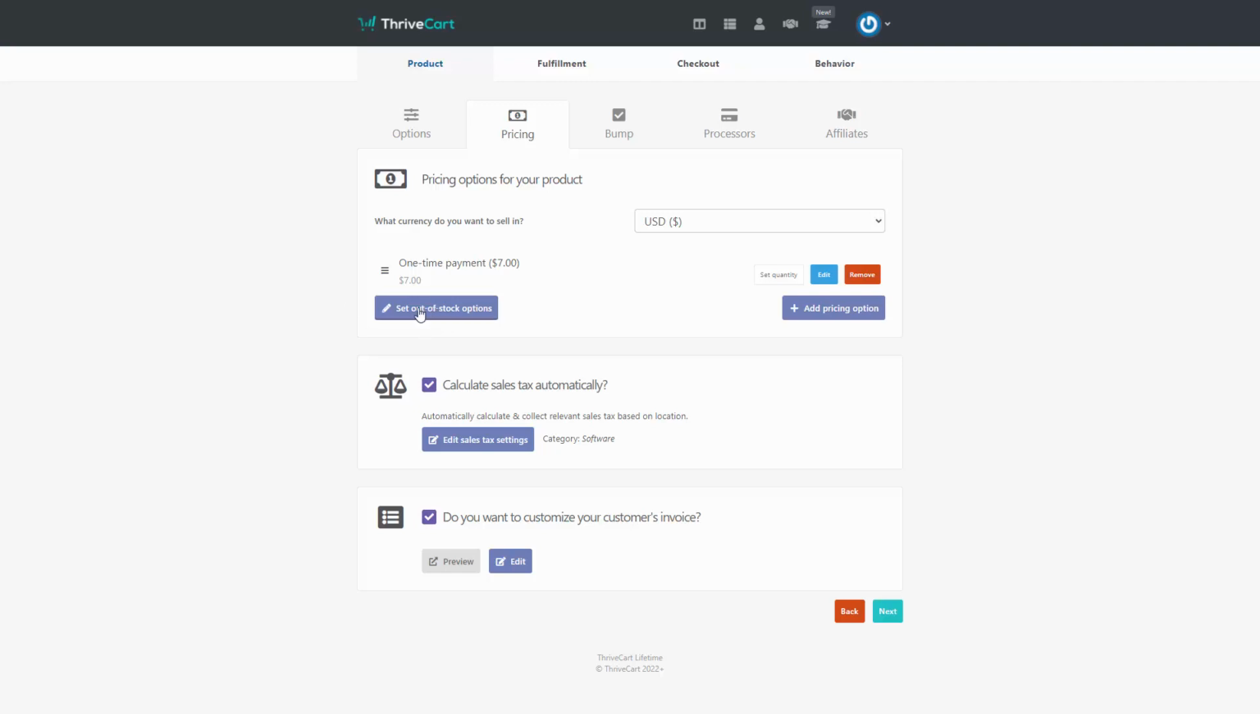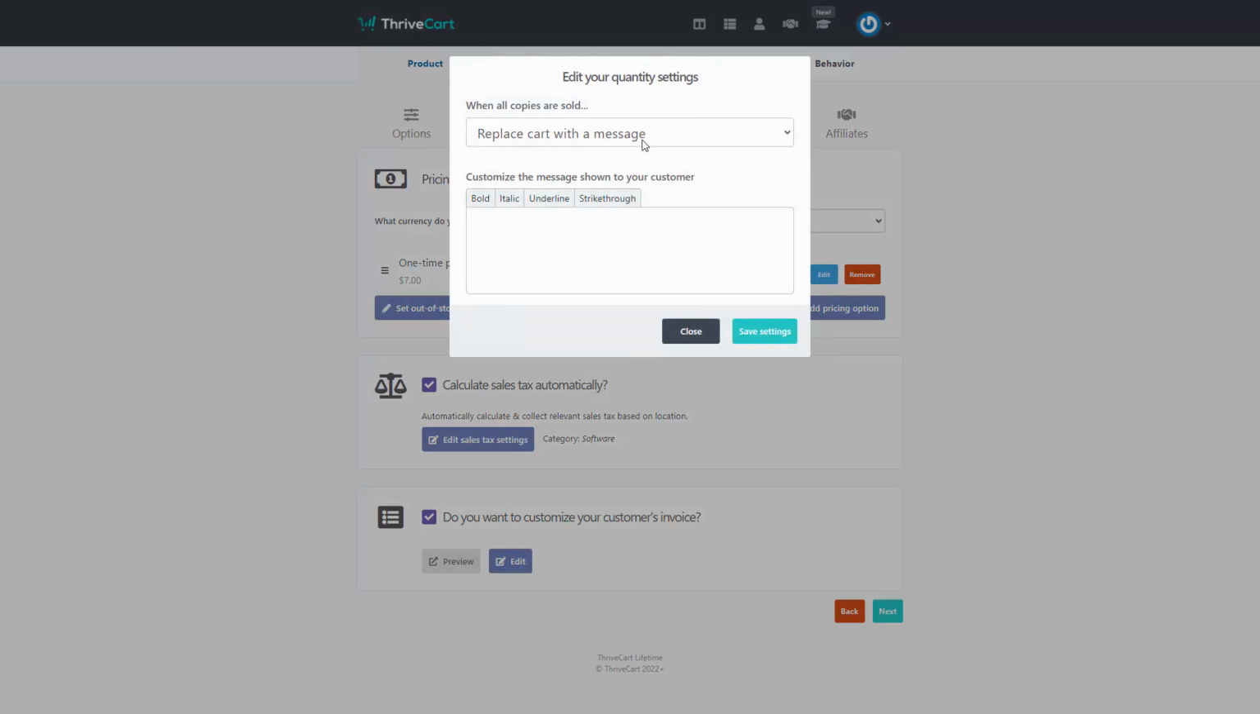One of the options you're going to see in your pricing area is that you can set what's called set out of stock options. We're going to click on this button. When all the copies of a particular product are sold, you're going to be able to replace the cart with a message. You can also redirect to another page. You can also reset the countdown.